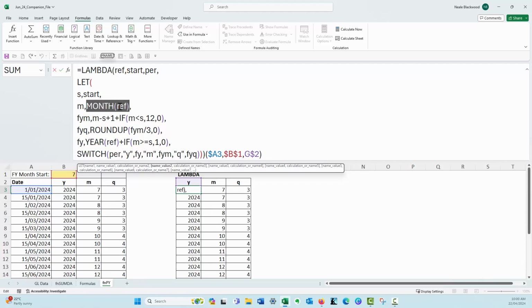So this is the month number of the reference. So that's the date. The ref is the date we're working with. So this is returning the normal month. So the calendar month is the M calculation.